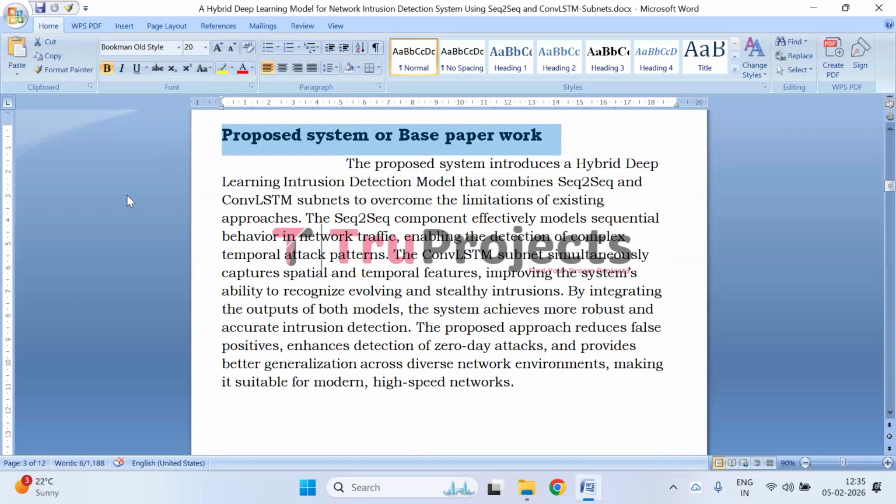Coming to the proposed system, it presents a hybrid deep learning based intrusion detection approach that integrates sequence to sequence and convolutional LSTM subnetworks to address the shortcomings of existing IDS solutions. The sequence to sequence model focuses on learning spatial patterns in network traffic, which helps in identifying complex and time dependent attack behaviors. At the same time, the convolutional LSTM subnet captures both spatial and temporal features, enabling the detection of evolving intrusions.